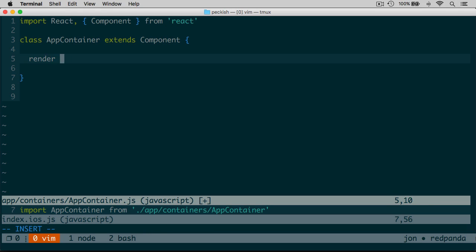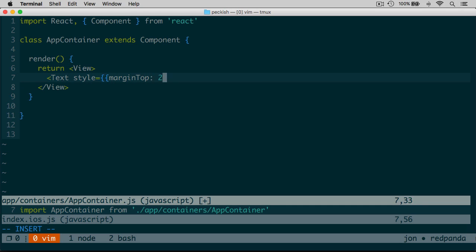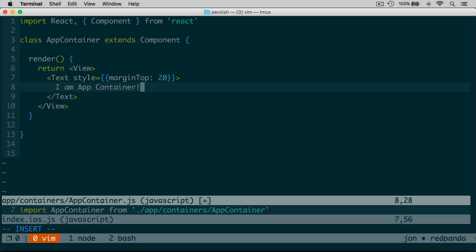Of course, we're going to need a render method. And I'm going to return a view. The view is like a div, basically. It's the equivalent of a div. And we will just have a margin top of 20. This will just keep it from butting up against the status bar. And we'll say I am app container. Very exciting. Okay. And then I will export default app container down here.